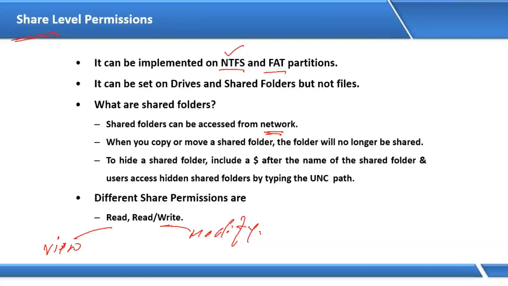Modify. So please write this down too, because whenever you go to the interview, it will ask this question. Sir, what is the difference between read and write in security level permission? What is the difference between read and write in sharing level permission? Okay. So in sharing level permission, read and write means modify.